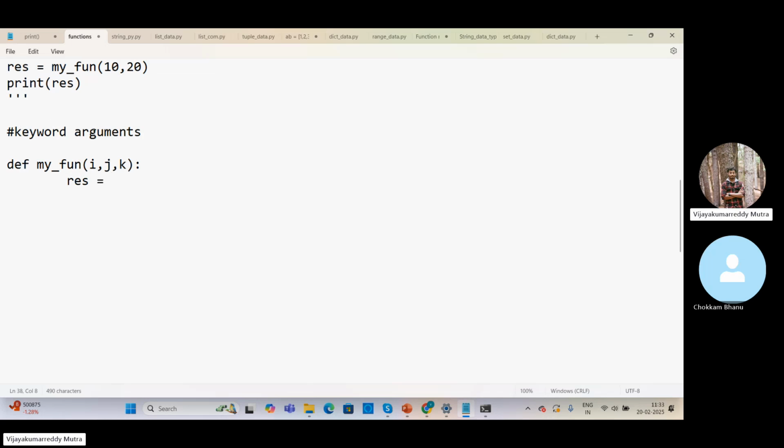Now we are talking mostly about these arguments. For now, I'll just take i plus j plus k. We'll just return that and print that. Print result. Now, we simply created one function with 3 parameters. Now, while calling the function, see the major difference: i equals 4, j equals 5, k equals 6.